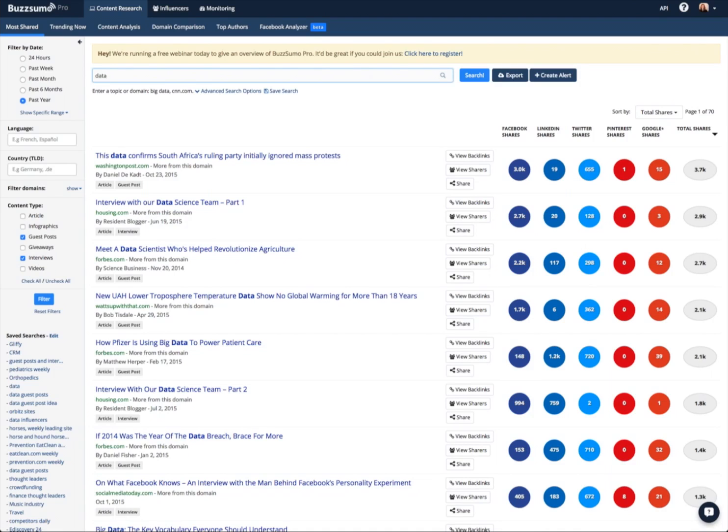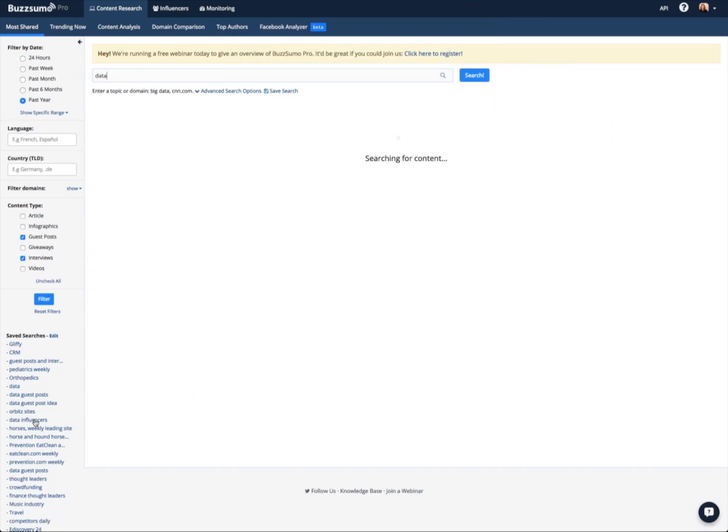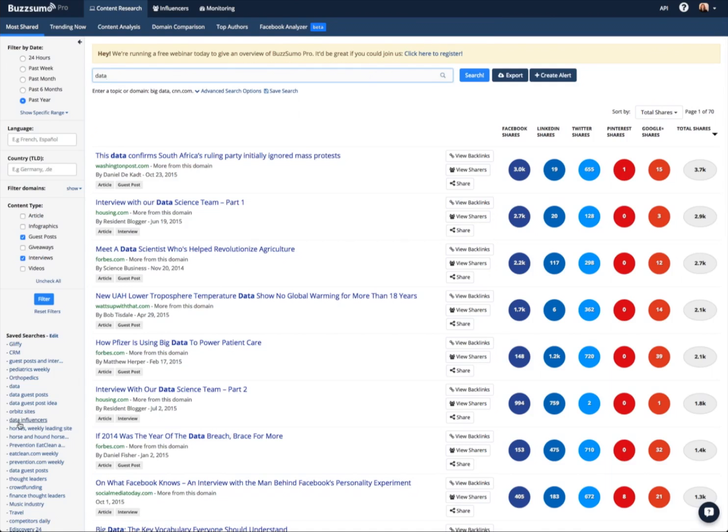Now that you have the data set filtered the way you want, there are a couple things you can do. You can export your results into a CSV or Excel file and do some more analysis in that format. You can also save your searches. So this is a set of data, guest post, and influencers that I might want to work with, I could just click Save Search and give the name Data Influencers to my search or something similar. The next time I come onto the site, all I need to do is click the Data Influencers Save Search, and I'll have the same information ready to go.